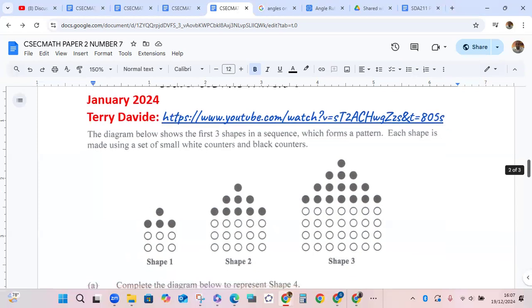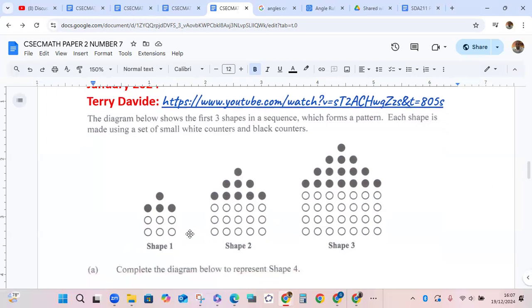So let's look at the pattern. Shape 1, we've got a triangle of black dots and a rectangle of white dots. Shape 2, it has increased. And if you notice now, the original 4 dots that made the triangle, it is up there in the second shape, but you have a new row. So you have 1, 2 rows, 1, 2, 3 rows, 1, 2, 3, 4. So the rows seem to be increasing of black dots.